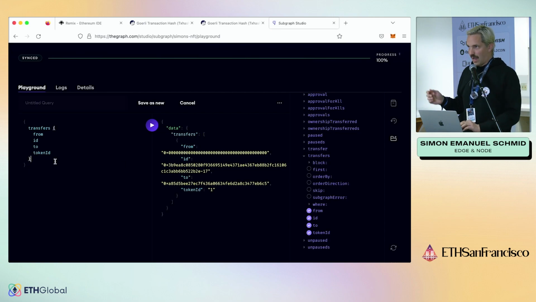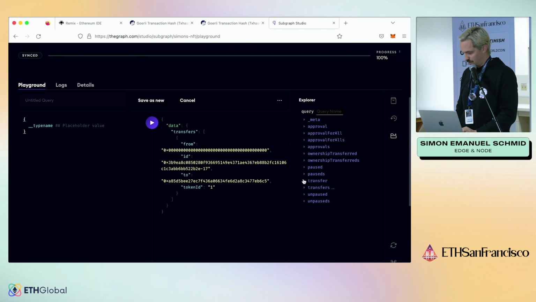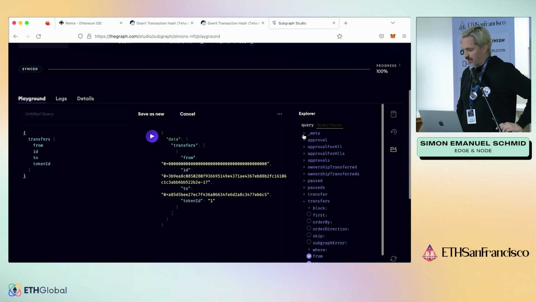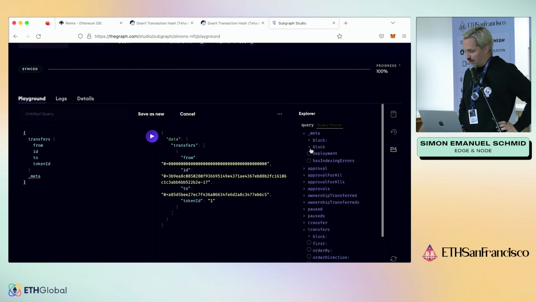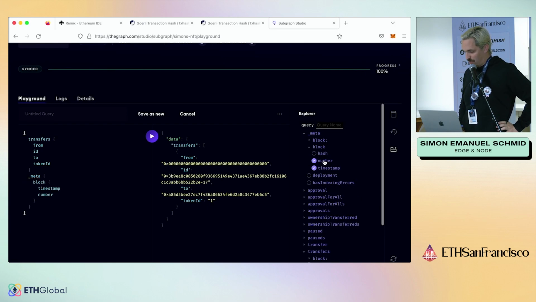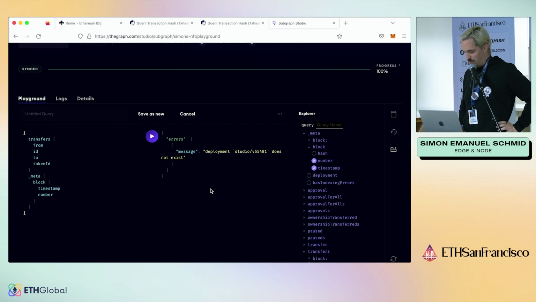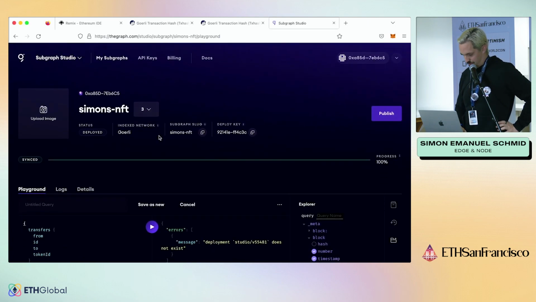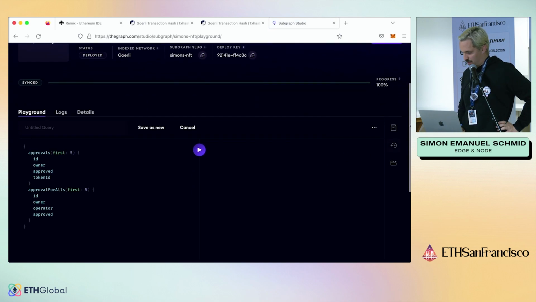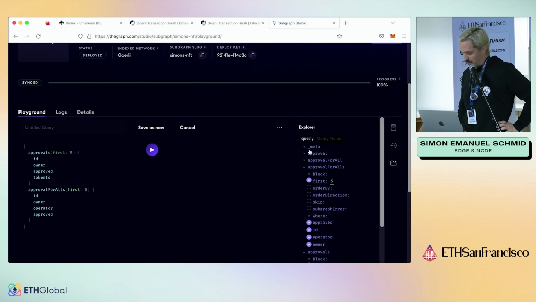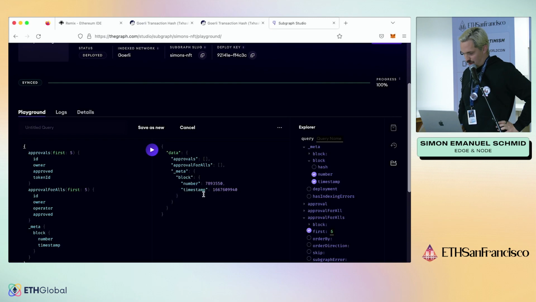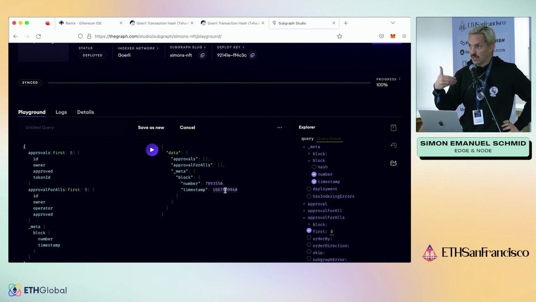And if you want to know which block your subgraph has indexed, there is this special thing here. So we had transfers. It's the meta key. So with meta, block, timestamp, and number that you can query for. Oh, I created a new version. All right, let's do it again. Meta, block, timestamp, number. You see, this is the latest block that the subgraph has indexed, and this is the timestamp. So that helps you to build a front end that knows how fresh the data is.